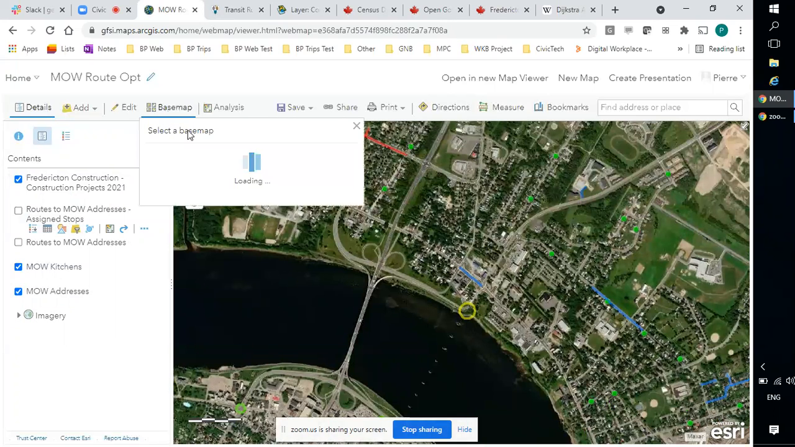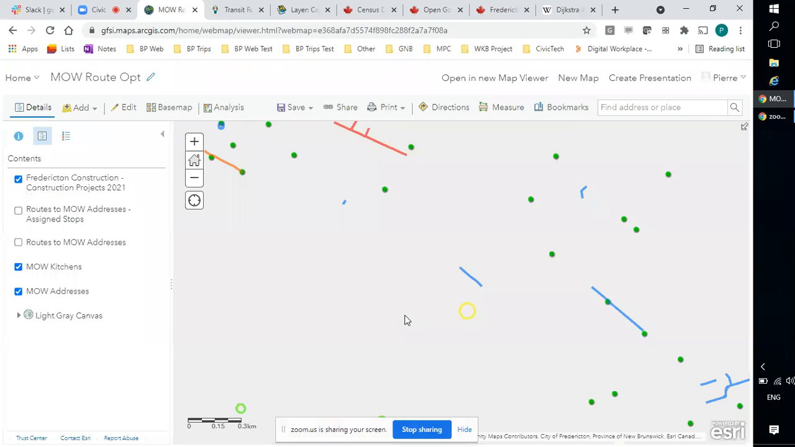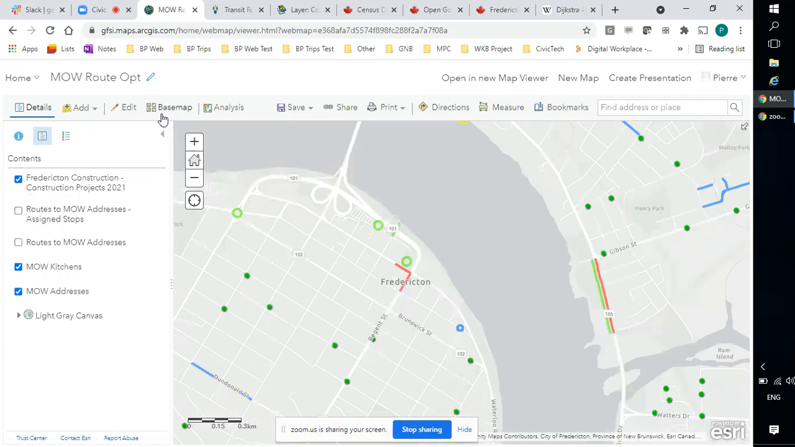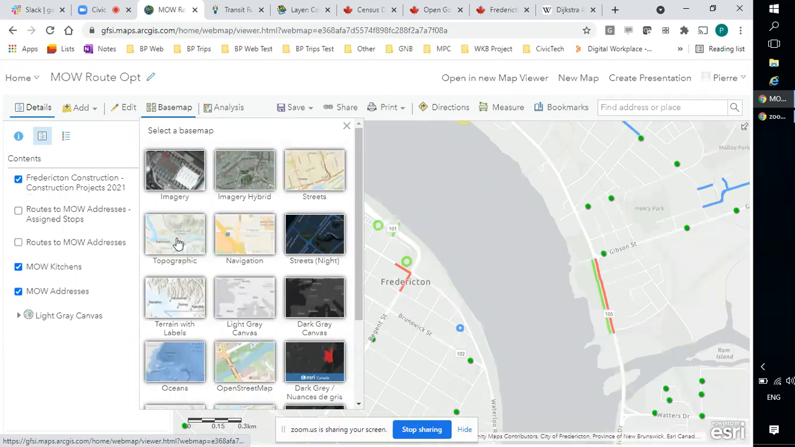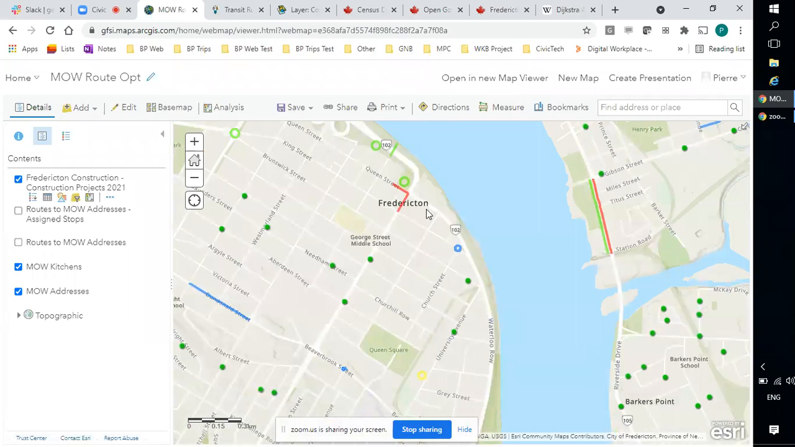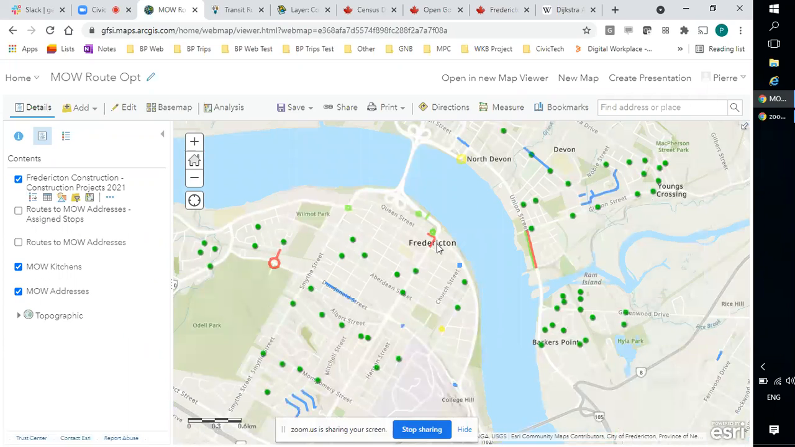I'm just going to change my base map here, make it a little bit easier to see. That's not a good one. There we go, that's a little bit better. So here you can see there's a construction zone on Regent Street. It's currently shut down. So we'll use this layer as a barrier. We're going to tell ArcGIS Online, don't use these street segments.